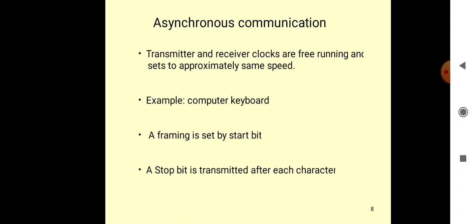Transmitter and receiver clocks are free running and set to approximately the same speed. Example, computer keyboard. A framing is set by a start bit. A stop bit is transmitted after each character. So, asynchronous type of communication consists of transmitter and receiver clocks that are free running and set to approximately the same speed. Example, computer keyboard. Framing is set by the start bit, and a stop bit is transmitted after each character.